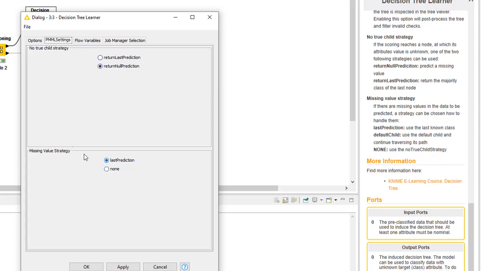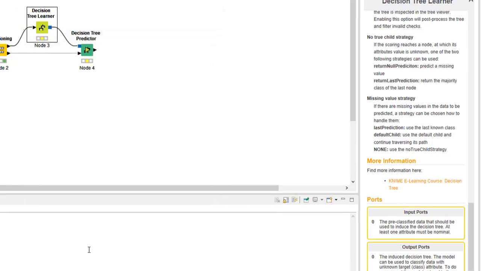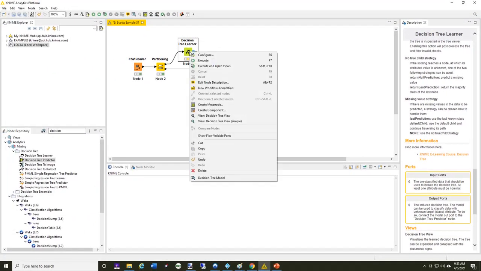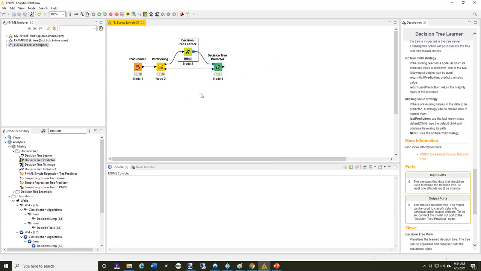Basically I want to return the last prediction. For my general rule of thumb, I'm going to take my best guess here and say I'm going to use the data that most likely falls into all of my paths. So let's go ahead and execute this. And I'm going to open the views simultaneously. There are two views that can be opened here.